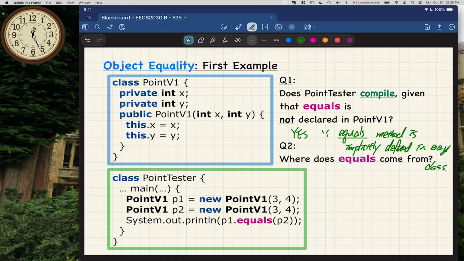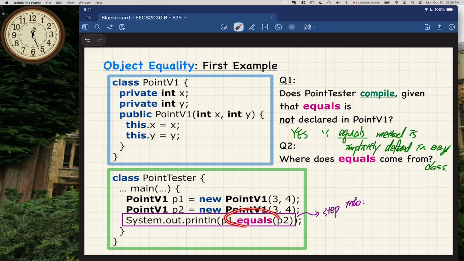And the second question is, at runtime, I'm going to show you on Eclipse. If I put a breakpoint right here, let's simulate what we're going to do. Let's say I put a breakpoint right here, and then I step into this particular line. I want to see which method is being called. In this case, the equals method should be called. But since we know the equals method was not explicitly defined in PointV1, which class should the equals method come from? If you know the answer, that's okay. We're going to find out.